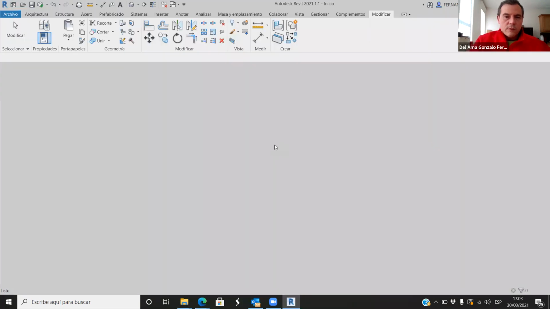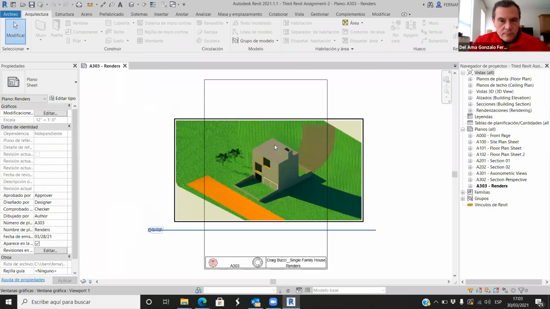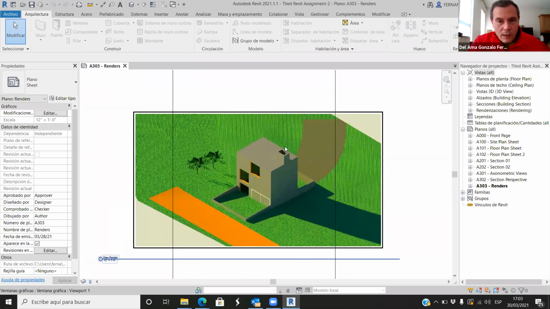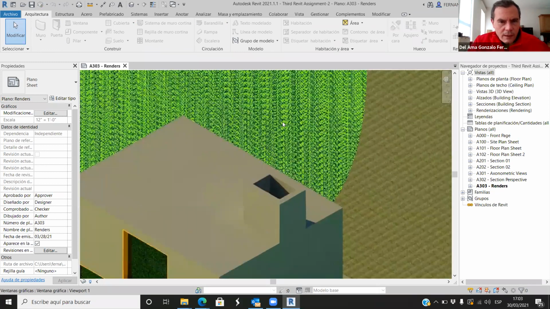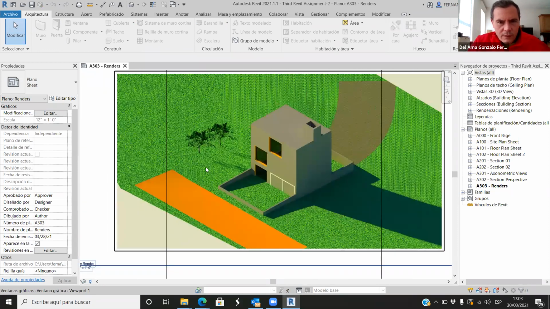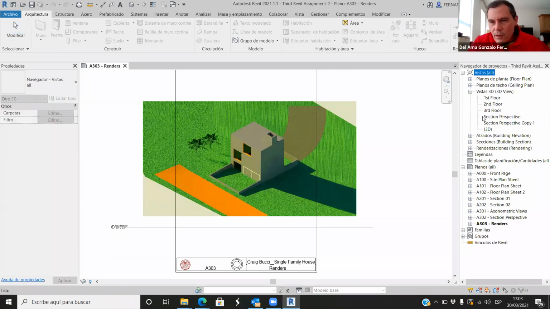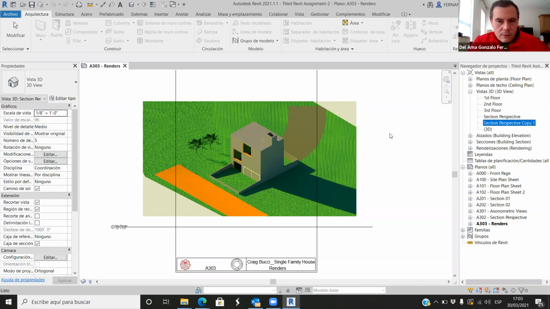I think this is the third Revit assignment. Okay, so Craig, I think you have all the documents here, but you have to improve the quality of the documents. First, we have been talking about this, and I think you have a problem with textures, with Revit textures, but we can work with this easily.